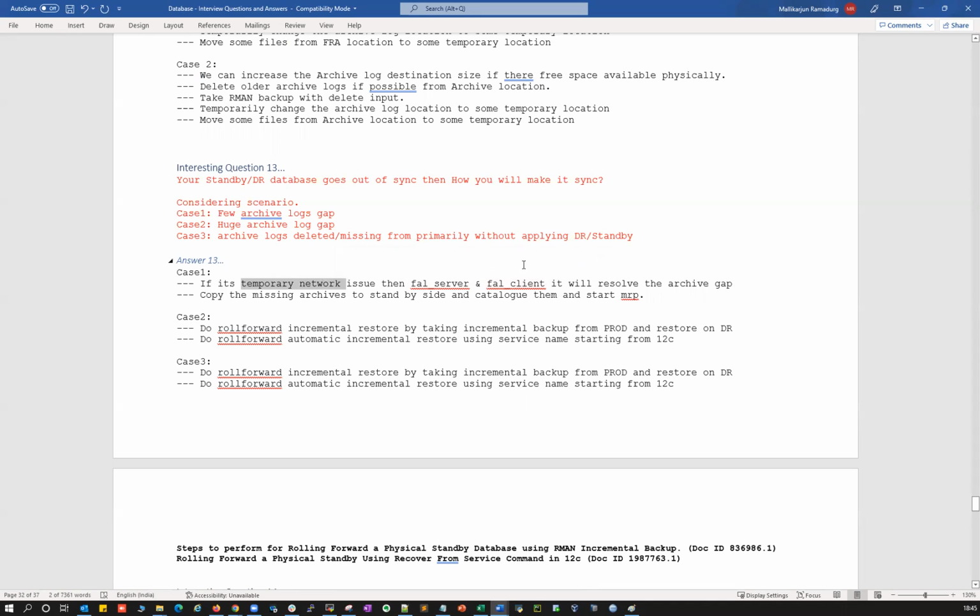Once you fix it, your file_server, file_client, your RFS (remote file server), or your LNS or archive process on your production side will send it out, and it will be applied on your DR set automatically. If a few archive logs are in the gap, no need to worry, automatically it will be resolved.